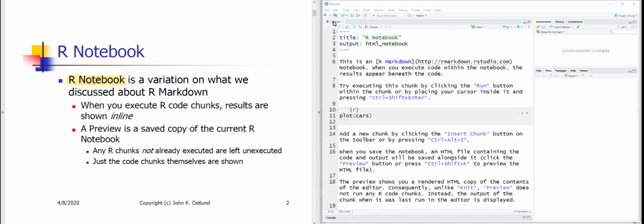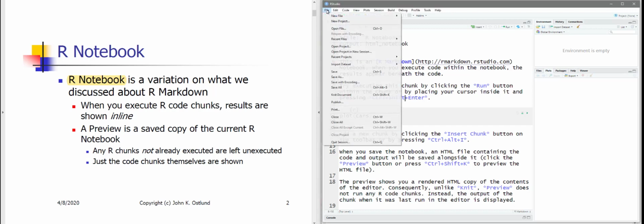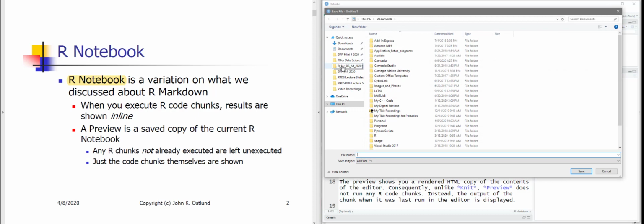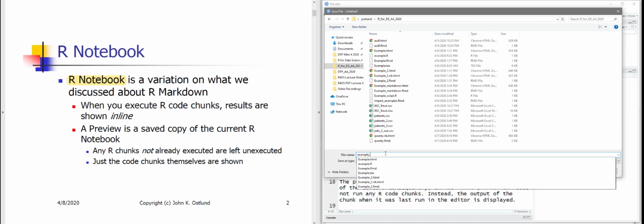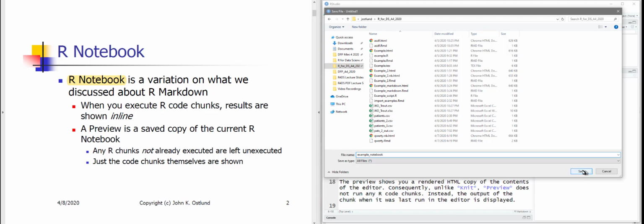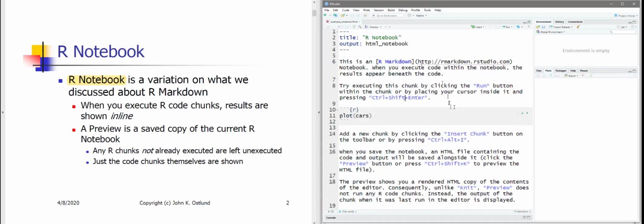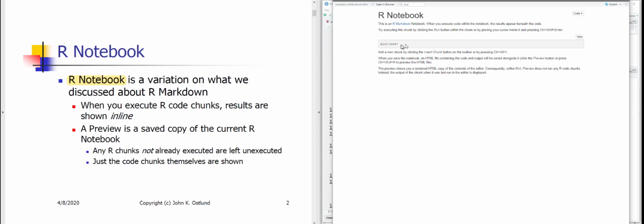Let me save this file. Currently it's untitled and not yet saved. So I'll say file, save as, and go to my R for Data Science directory, and let's call this example notebook. Click save. And when I click the preview button, notice that there's a preview button here rather than a knit button. What that does is to display for me an HTML document of the current contents of this notebook. You'll notice that there's a chunk of R code in here that hasn't yet been executed. So when I do the preview, in my preview, I see that chunk of R code that hasn't yet been executed.